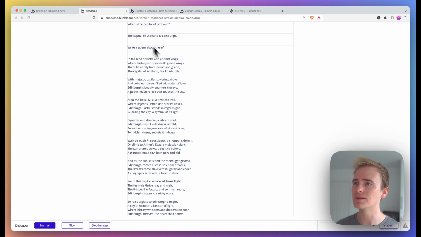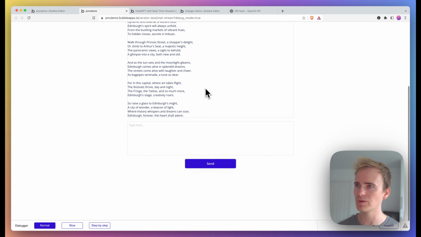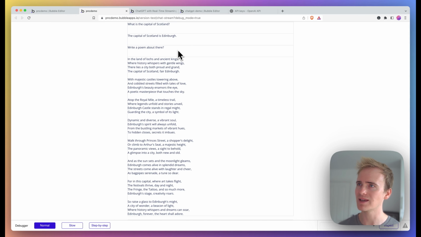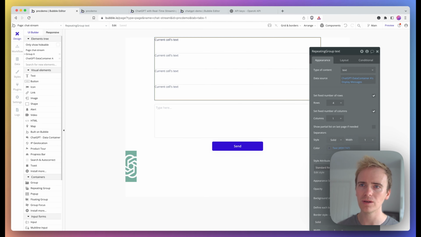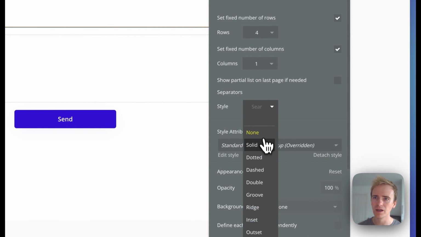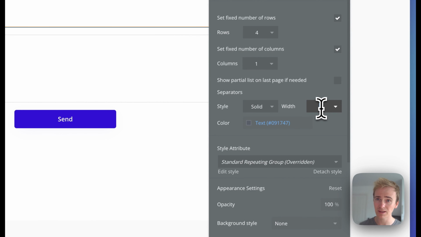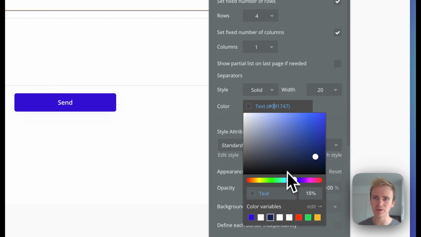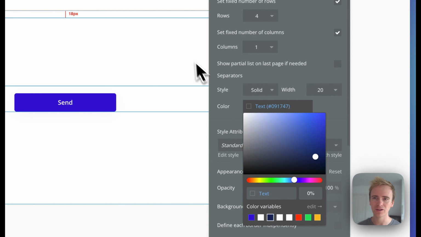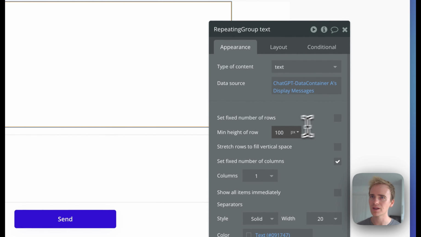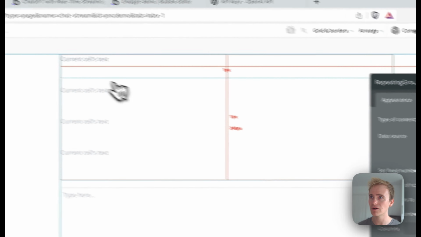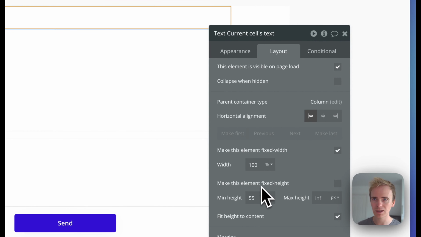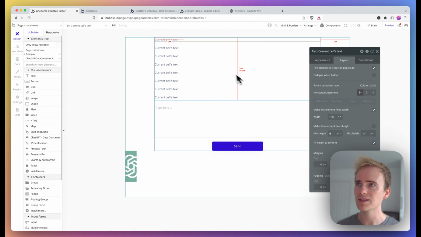So if I go to the demo, you can see I've just got a simple repeating group with a text field inside a text label. I'm going to improve the design of my repeating group by making the separator, let's say, 20 pixels, and that adds in a uniform gap between each element. But I don't want it to be grey, I just want it to be transparent. So I change that. I'm then going to get rid of the fixed number of rows, make the min height of rows 0, and change my text height min height to 0. So now everything is only going to be as big as it needs to be.